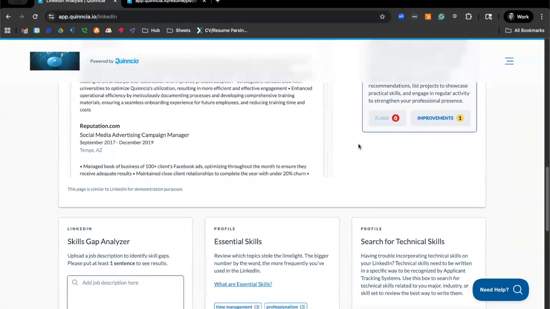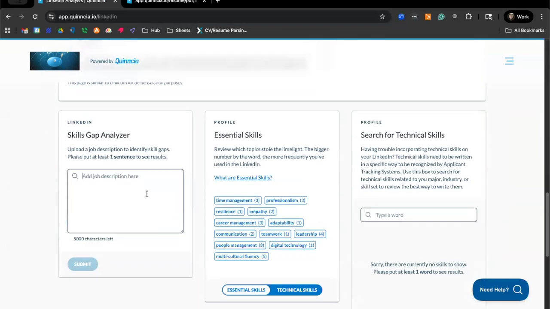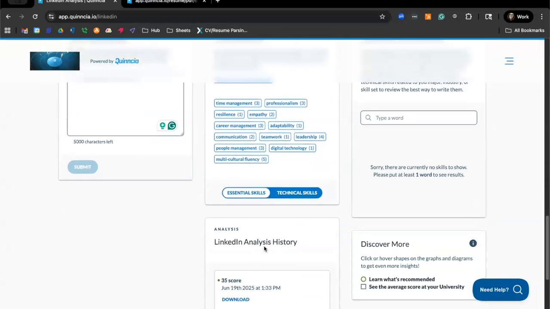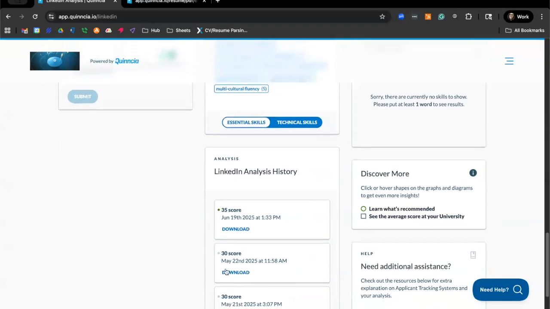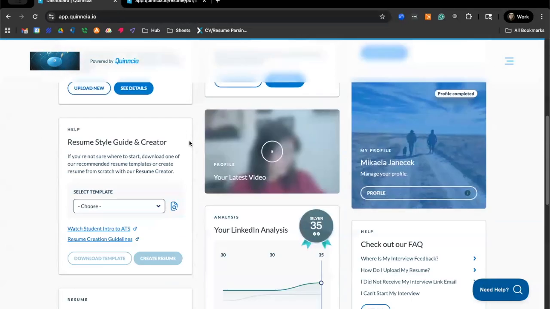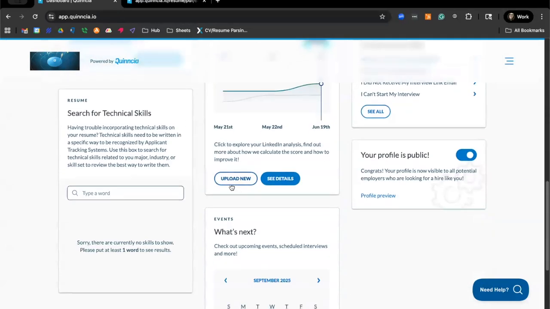At the bottom of the page, they will have another skills gap analyzer so they can see how their LinkedIn skills match up to job descriptions online, another skills cloud so they can see what skills they're already highlighting, and of course they can download their last 3 PDFs of their analysis. LinkedIn is the only side of Quincia that is limited. They keep track on their dashboard page, so underneath the upload new button, they will see how many analyses they have available. 5 of 5, 4 of 5, and so on. You don't see it on my test account, but it's a big banner right here.